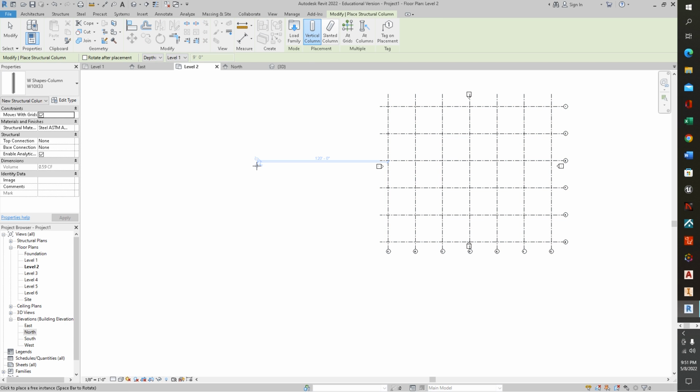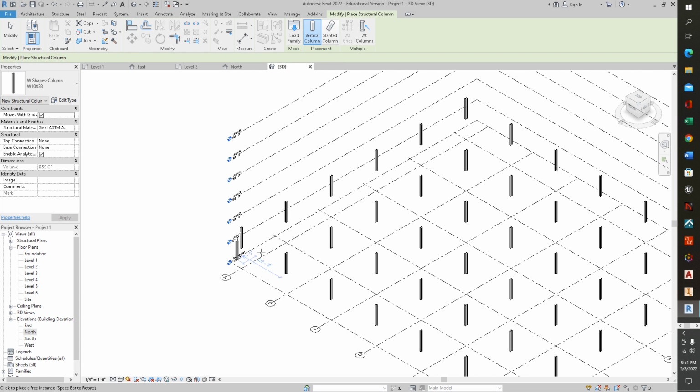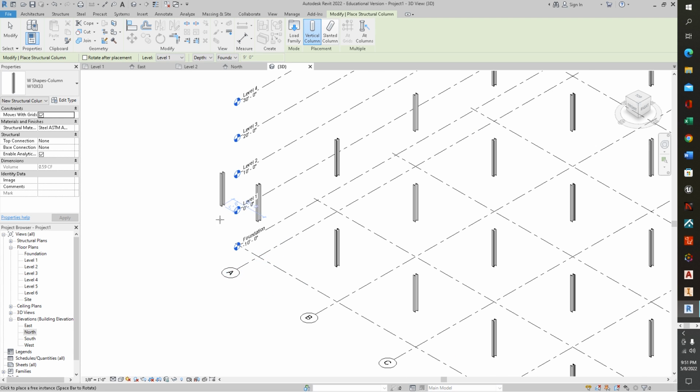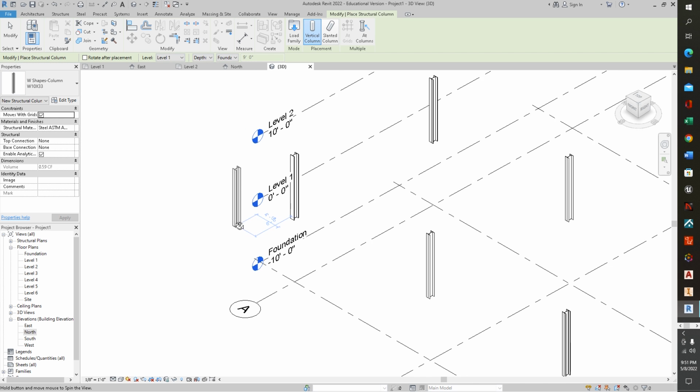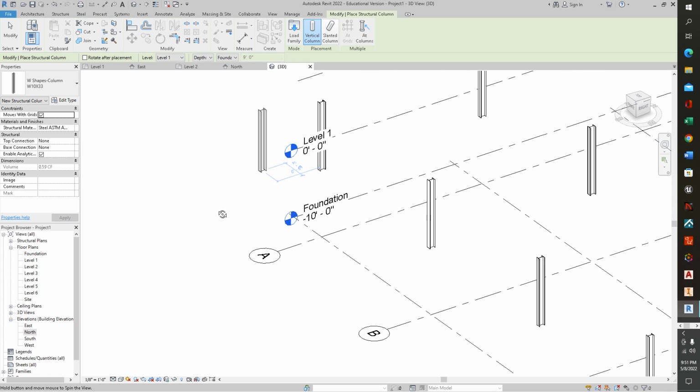We could do all of them right now, select all of them at grid, and then press finish. What that's done is put the columns down below where we have our level 2. So it's from level 2 down to level 1. We take a little look at that in our 3D mode, and now we've got columns standing there on grid in those sections, as we said, from level 2 down to level 1.